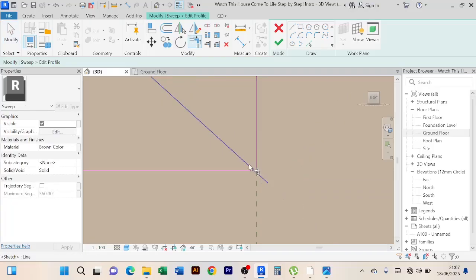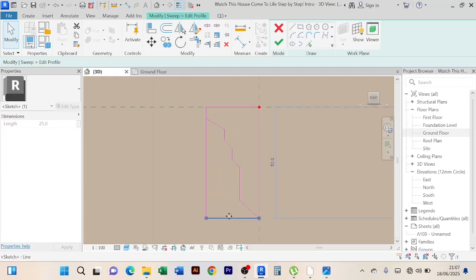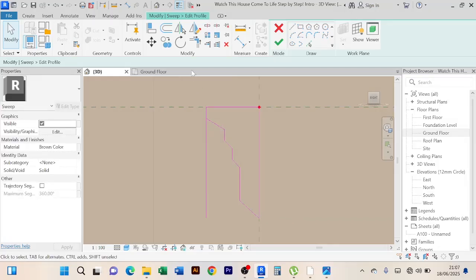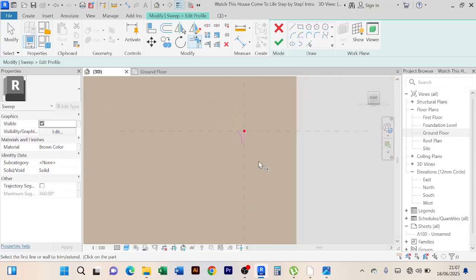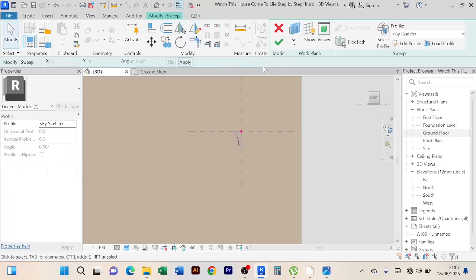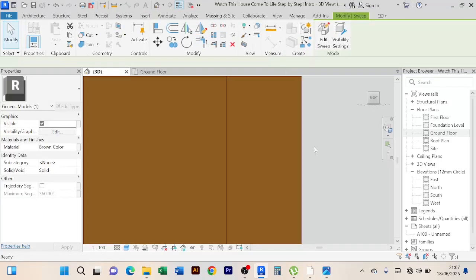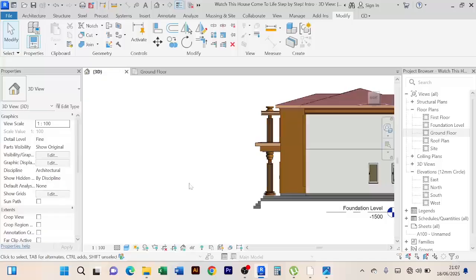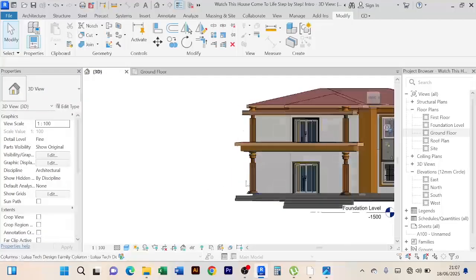Then if we trim this and this, it will go. Then we shall delete this, and we shall trim this to this, just like that. So this will be on that wall. Let's try and finish it, but of course the category is the brown color. I think it will match. So let's try and finish and see what we have in our 3D.